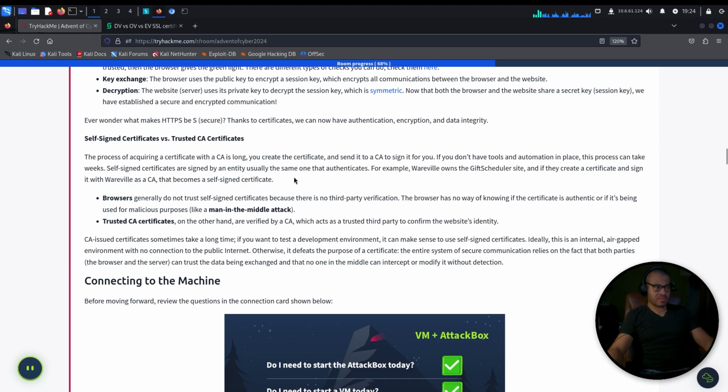Self-signed certificates are signed by an entity, usually the same one that authenticates. For example, Wareville owns the gift scheduler site. If they create a certificate and sign it with Wareville as a CA, that becomes a self-signed certificate. So browsers generally do not trust self-signed certificates because there is no third-party verification. The browser has no way of knowing if the certificate is authentic or if it is being used for malicious purposes, like a man-in-the-middle attack.